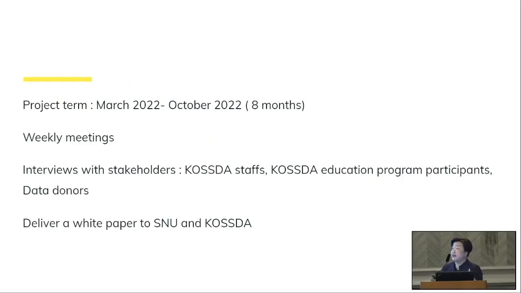So the project term is from March to October last year, 8 months. We have a weekly meeting. In my case, I stay in the US, so I have to stay up until 1 a.m. every Tuesday. And then we also have interviews with the stakeholders, such as the KOSSDA STEPS and KOSSDA Education Program participants, because just like the ISBSR summer program, KOSSDA also has that kind of education program. And we also have interviews with the data donors.